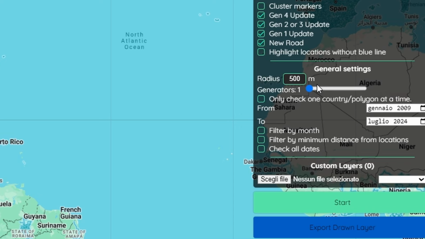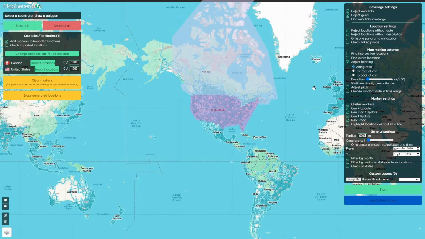And this setting right here is quite important. The radius 500 meters, that means if there's a location, there can't be another location within 500 meters. And depending on how many locations you have, it may be a good idea to increase it. Since I only have 1,000 locations per country, I'll probably put something like 5 kilometers.